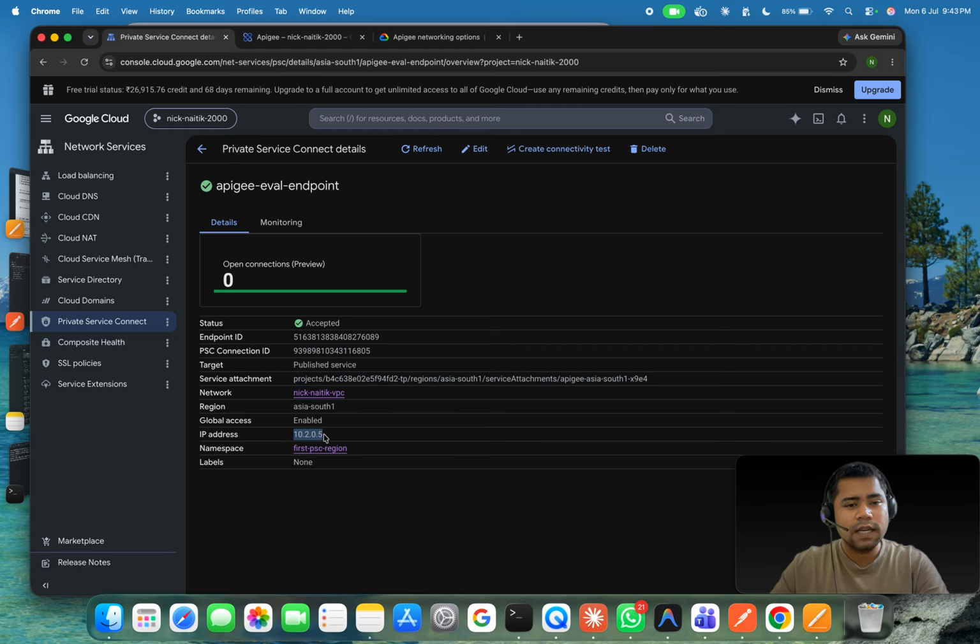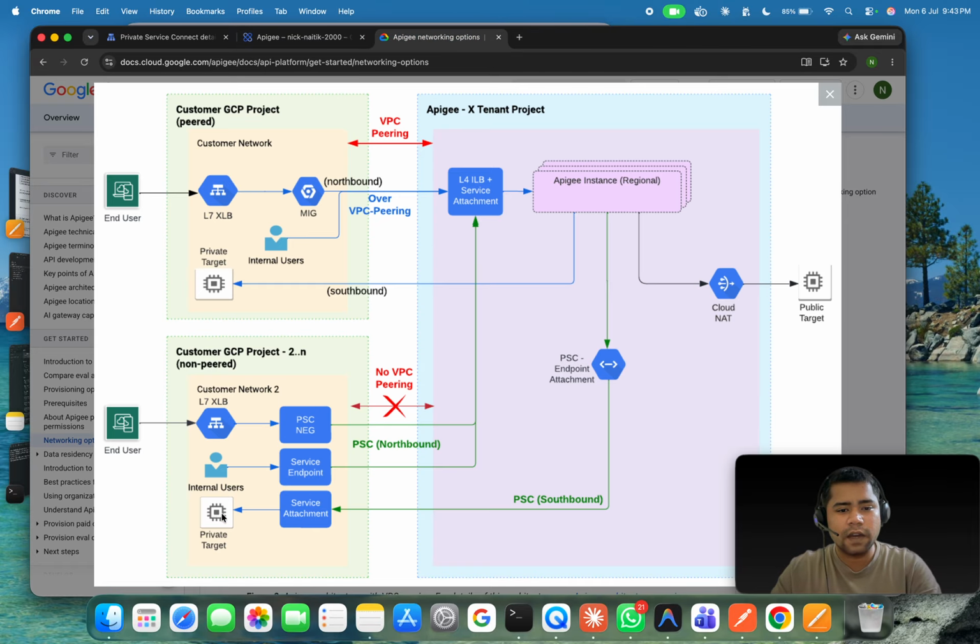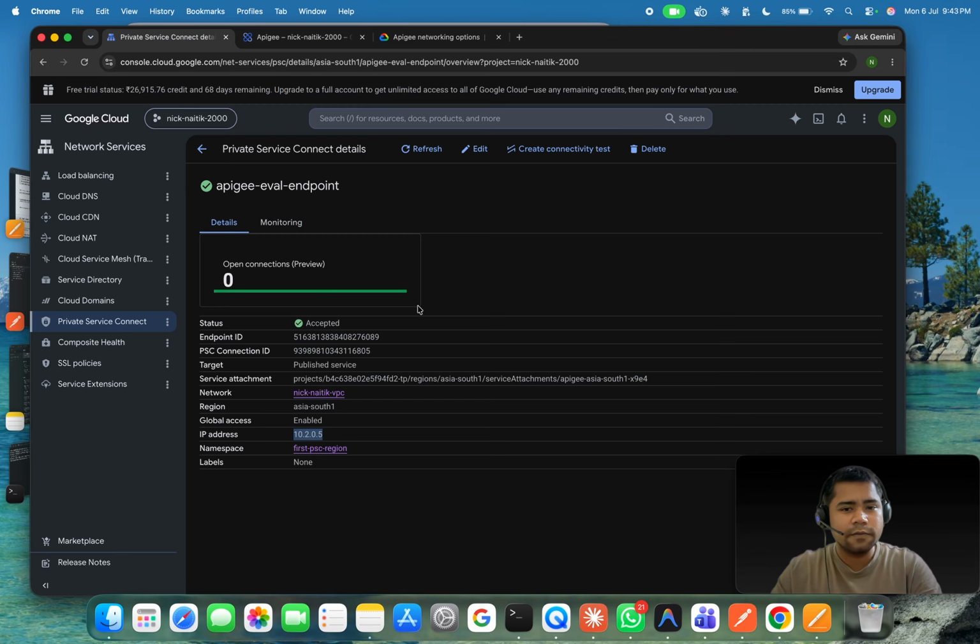So this is the static IP in our VPC, not the Apigee X one, right? So we can directly call this one, and via 10.2.0.5 it should redirect us to the Apigee X proxy, right? So let's try that.